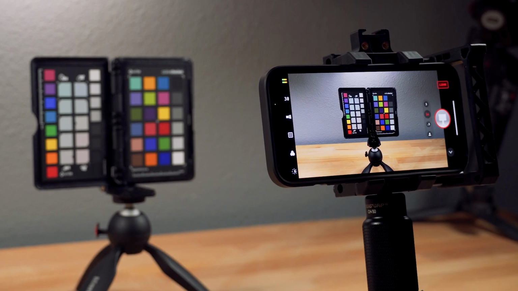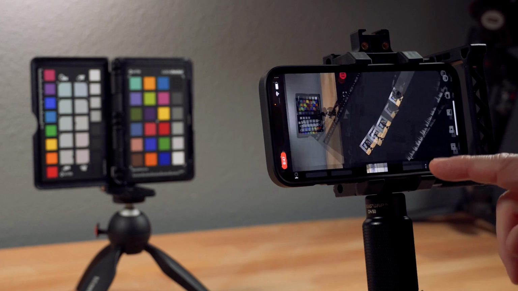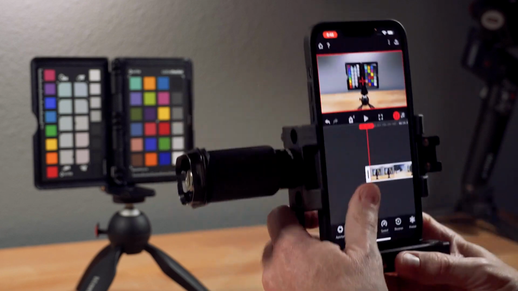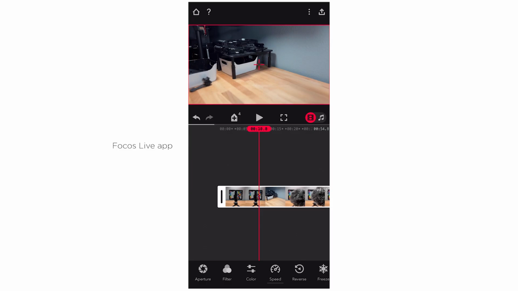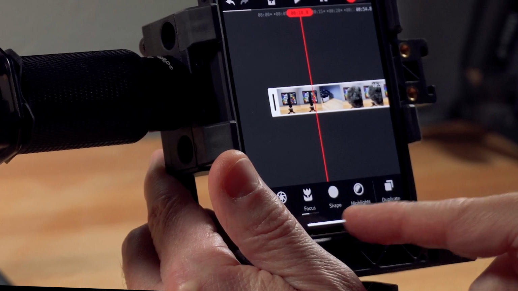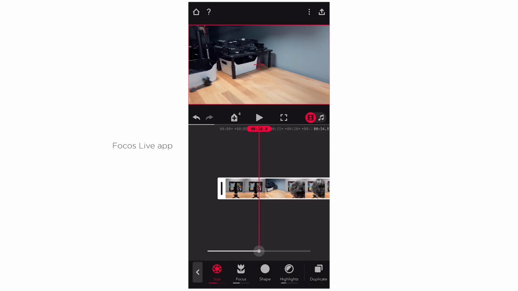All right, and so that clip is now in the library here. But now you can play it back in post-production, and you have these controls at the bottom. You've got the aperture size, the focus, the highlights, the shape of it. You have a lot of different things you can change.